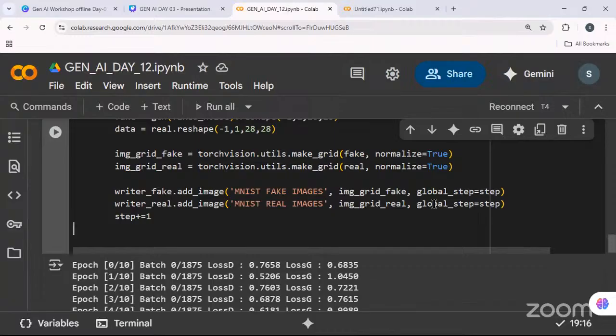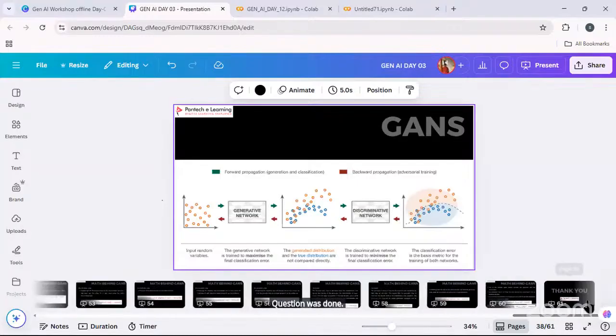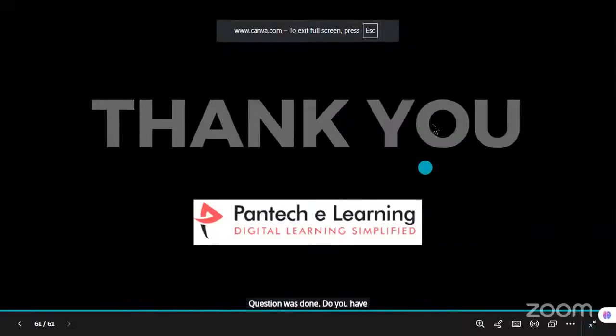We will share this source code and presentation tomorrow. You can work with it yourself. If you get any errors or have any queries, you can ask in the group, or else ask in the next class and we will discuss it. So that's it, today's session is done. If you still have any doubts, you can ask, or else we can leave.